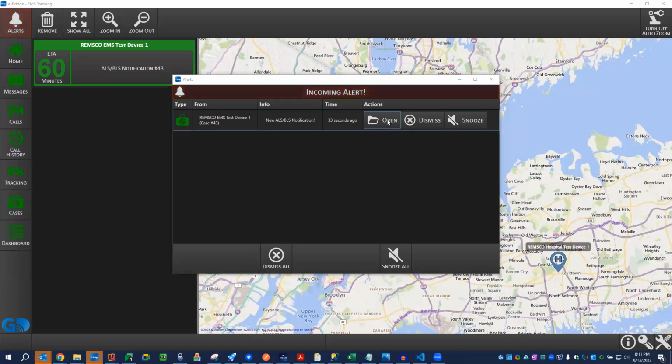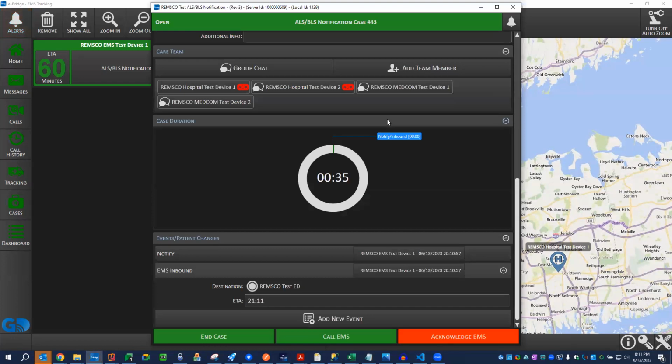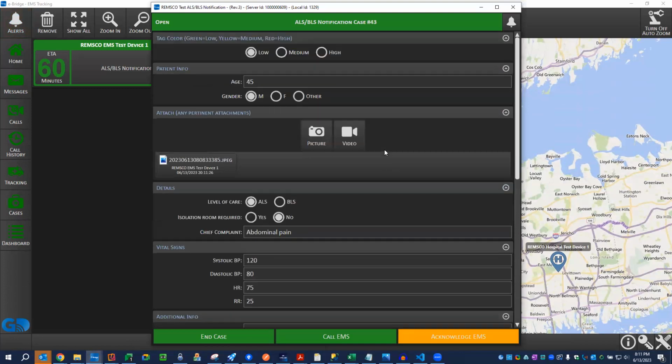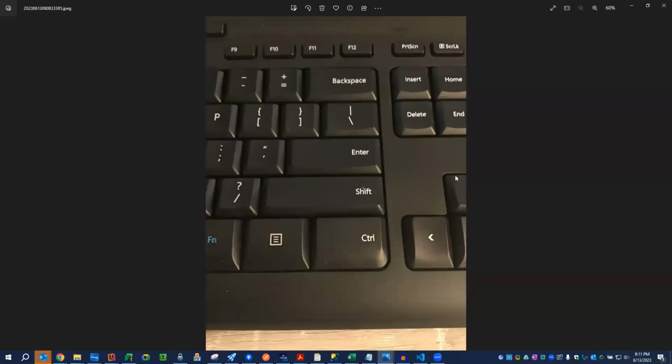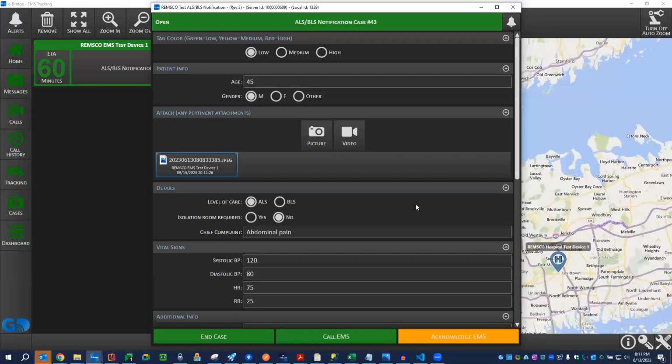So if I were to come in and actually open that up, all of that same information that I filled out on the EMS side is present in here. If we go to the top, it shows us the priority is low, 45-year-old male. I've got that picture attached here that I had sent in earlier. If I open that up, again, nothing exciting. It was just my keyboard. But obviously, if that was like a driver's license or an insurance card, and this was also copying, say, the registration person at the hospital, they could actually go in and register the patient. Then all the other info I put in is in here as well.